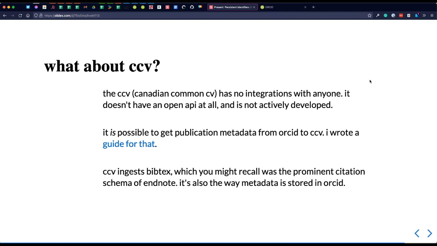It is possible to get your publication metadata from Orchid to CCV. I wrote a guide for how to do it. Orchid stores all of its records in a format called BibTeX, which used to be, if you ever used EndNote, EndNote stored its records in BibTeX.